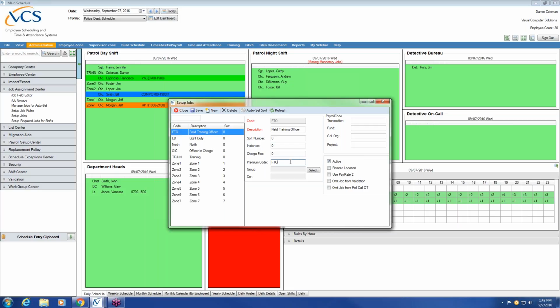Now we're going to look at a couple of other examples of job assignments which you may choose to include in your build. And here I have one called light duty, and I'm using LD as the code. And you'll notice for my light duty on the bottom right, I have a checkbox marked omit job from validation. You're going to notice I also have that same checkbox marked for my training job assignment.